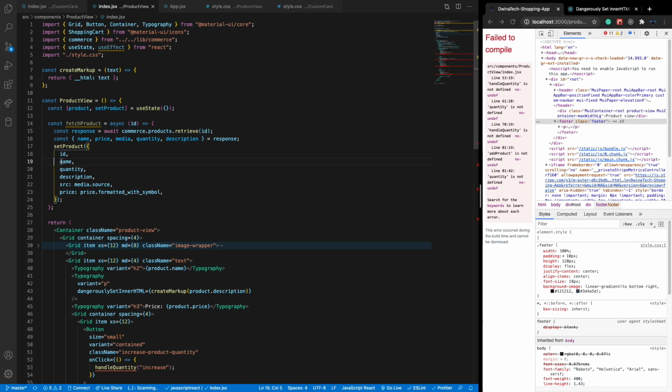And as I mentioned, I'm getting it from the Commerce.js response when I make a request in this line. So now I created this fetch product function. Then I need to call this fetch product function when the component is rendered.